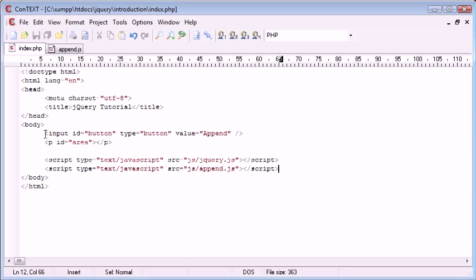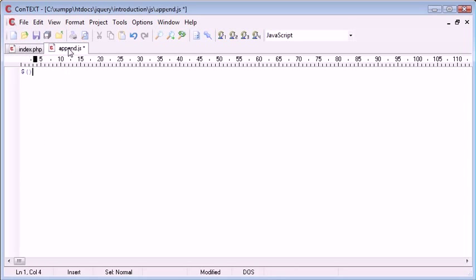Now the main thing that we want to do is catch the click of this button using an event handler and then append something to the contents of this paragraph. So let's first of all set up the event handler. We're going to say #button, referencing with a hash because that's the ID of this button, and then we're going to say .click. Inside of here we need to create a function, and then inside here we can start to append.